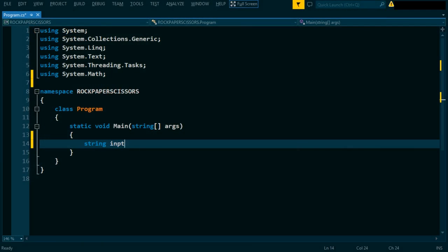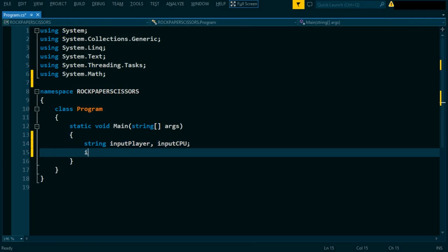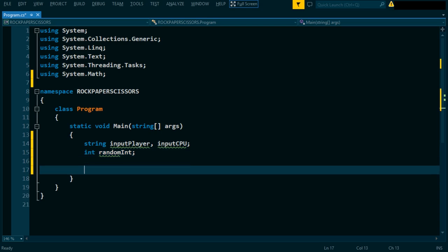Okay, so the first thing we're going to do is make a string for the input of the player and for the input of the computer, called input player and input CPU. Then we're going to make an integer called randomInt. This is for the random number that the computer will generate to choose between rock, paper, or scissors, but you'll see I will do that later.